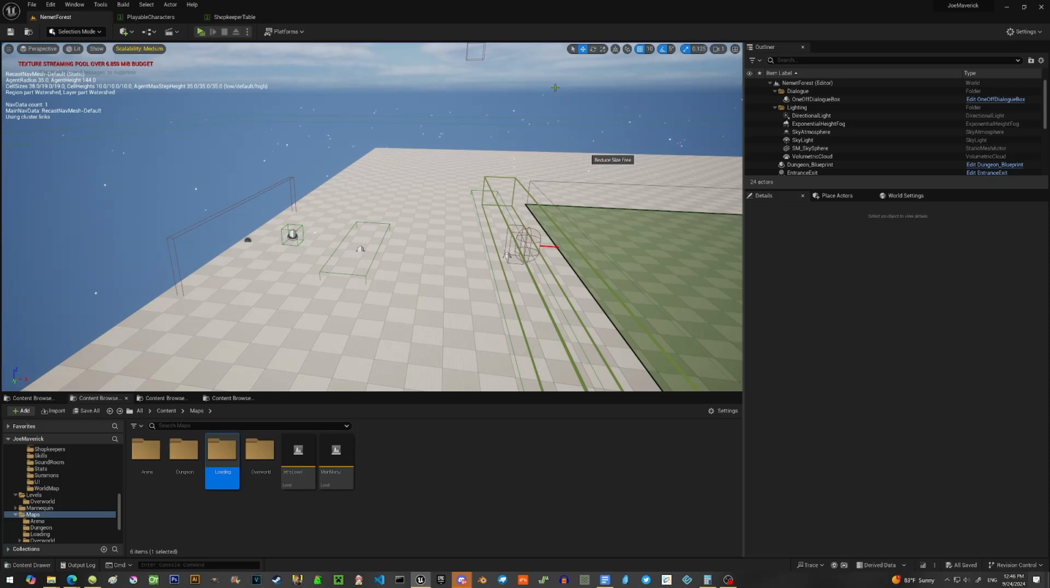So anyway, the first thing you will need when making a loading screen that is seamless is a container level. What I mean by a container level is literally just an empty level. In this empty level, the only thing you want is your game mode. So what do I mean by that?